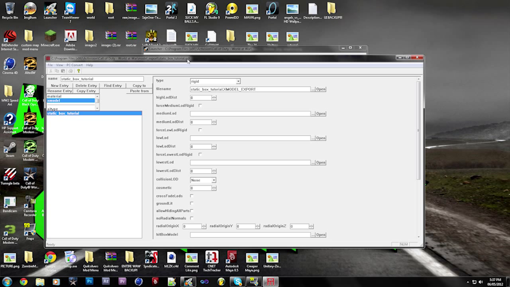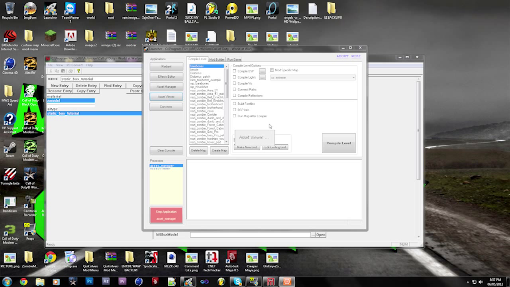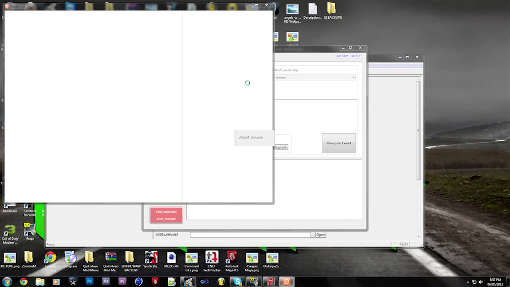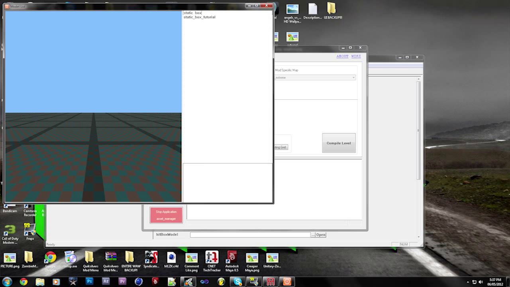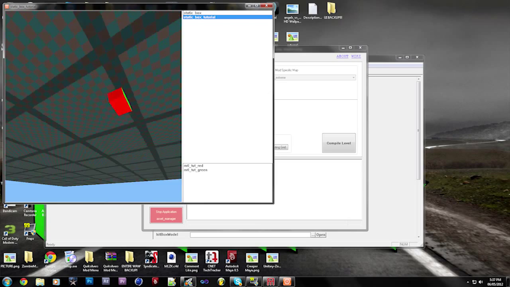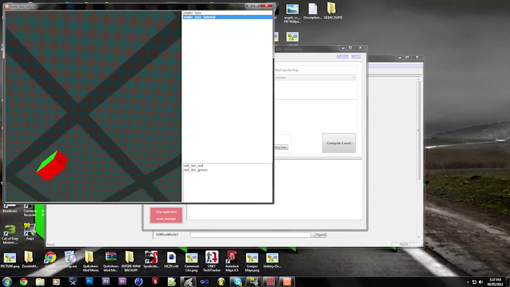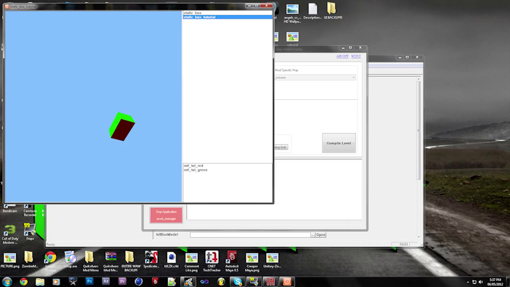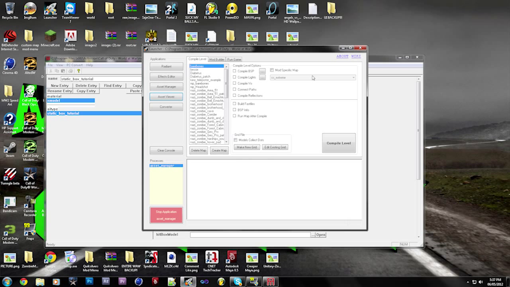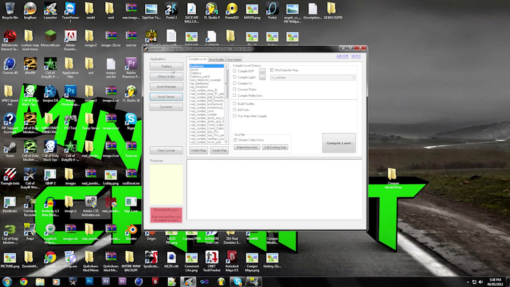Save, then go back to your launcher, Asset Viewer. And then type Static Box Tutorial, click, and it should show up. So now we have all our textures right, and the box turned out fine, so that's good. Now I'm going to show you how to get it in your game and then export it and everything. So that's good. Click out of that, and you can close Asset Manager too.